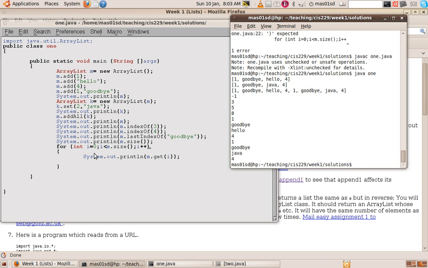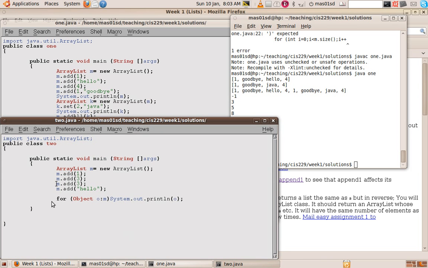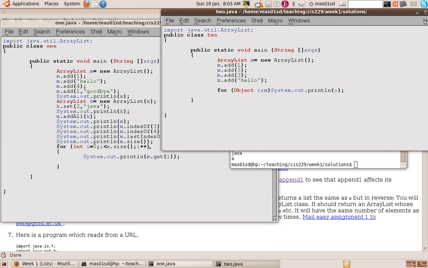Right, now for these collections there's another way, a neater way of looping through them, and I will show you how to do that now. I could show you in this program here. Rather than having an integer which loops from 0 to the size of the list, we can just say for object o colon m.